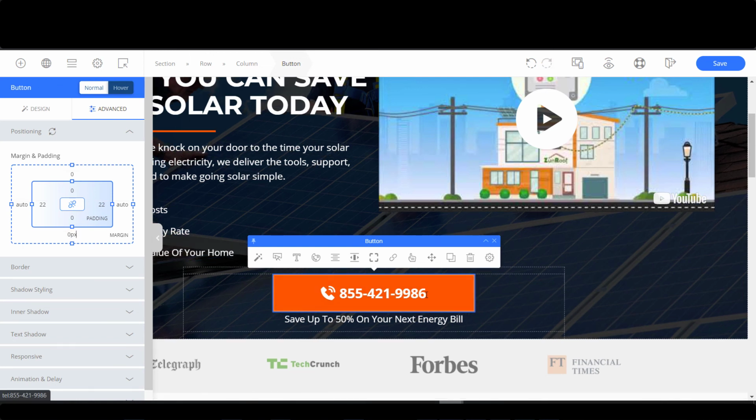There we go. We have our phone number, and then right away, they know that if they call, they have the opportunity to save up to 50% on their energy bill. And select save.